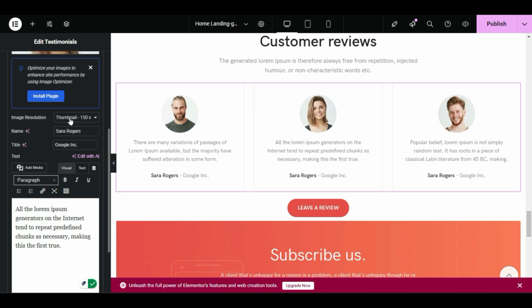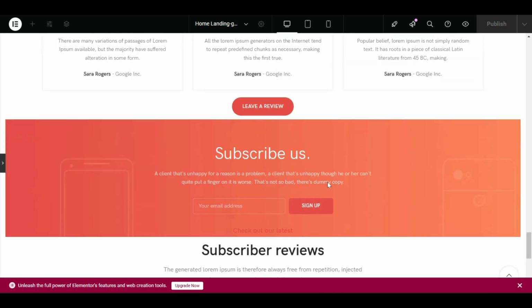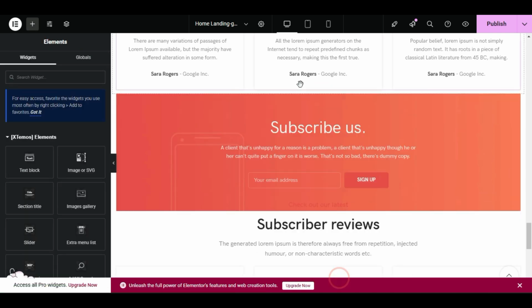Expand one by one and write your reviews here. Okay, image resolution you can keep to thumbnail, name of the person, then title, the company name here, then in the description provide testimonial words. Now you have the option to leave a review, but if you don't want to provide that option, just bring your mouse here to the leave review button, right click, delete, that's all.